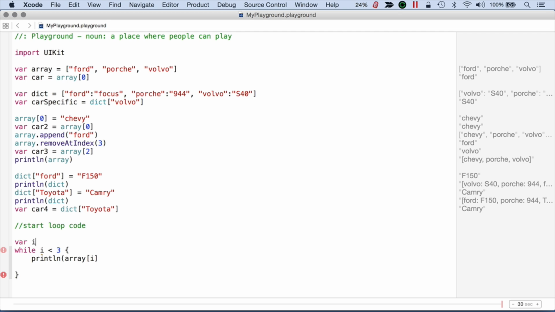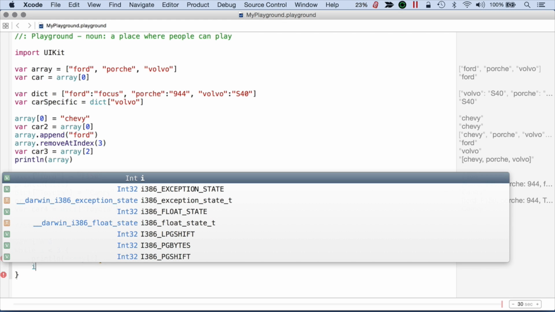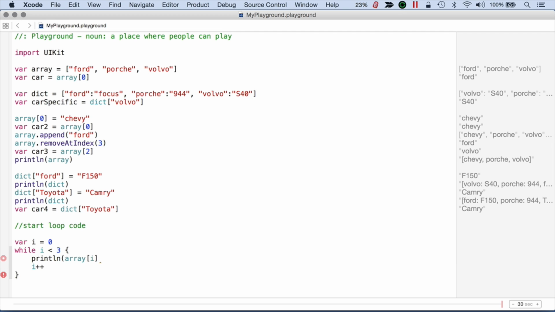So I is going to be 0. This gives us 3 passes in this loop because we'll go 0, 1, 2, and then we're going to get kicked out. Now what I need to do to ensure we get from 0 to 1, then to 2, is increment I. So I'm going to do plus plus, and that will increment I.